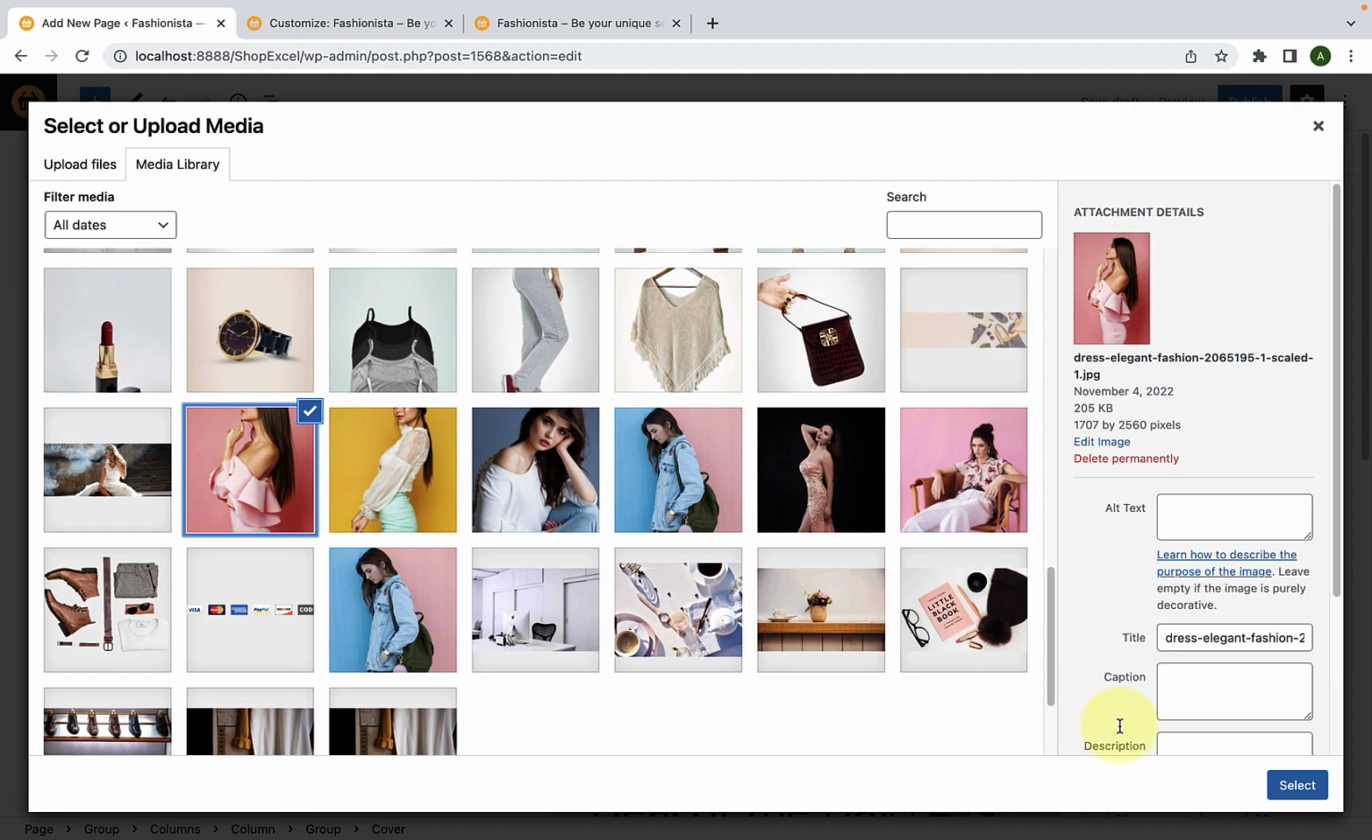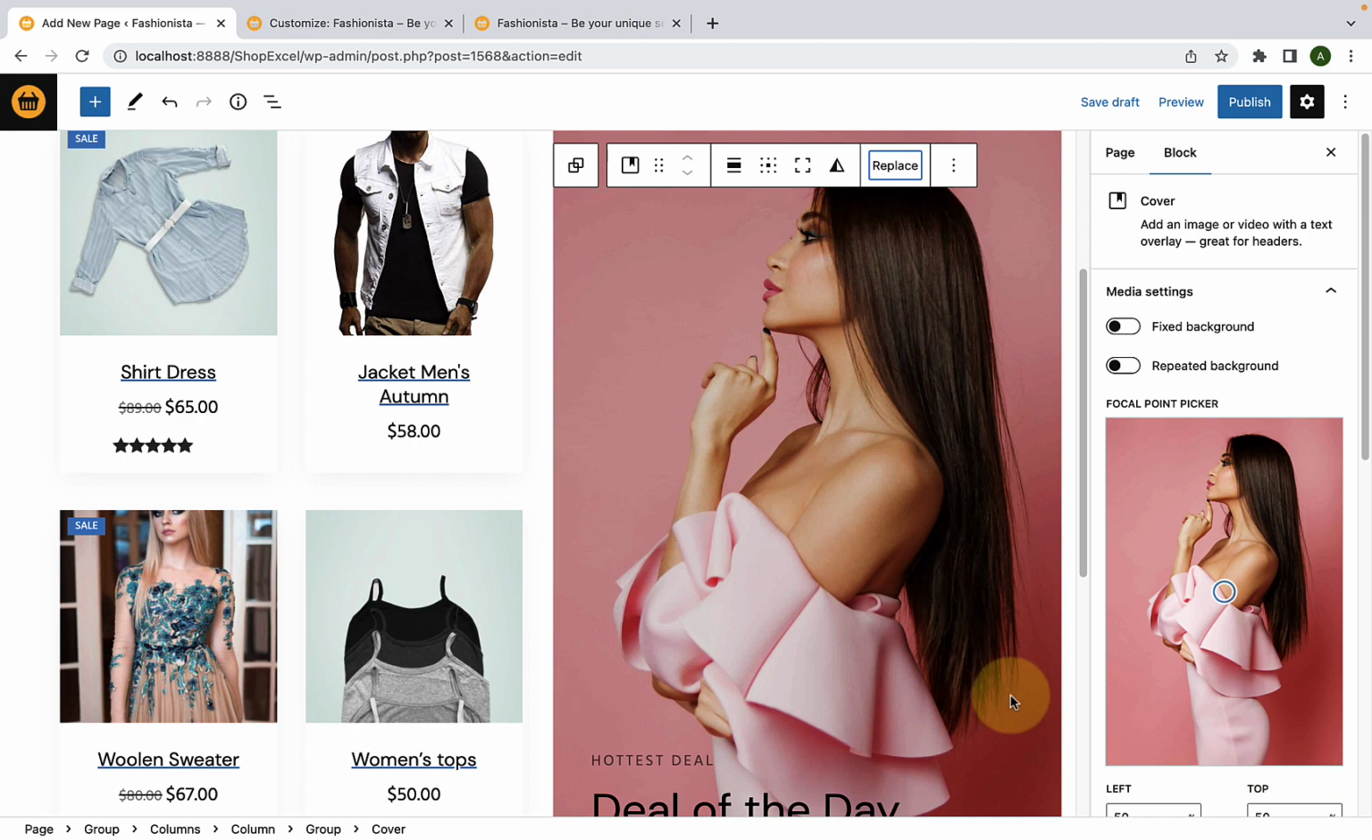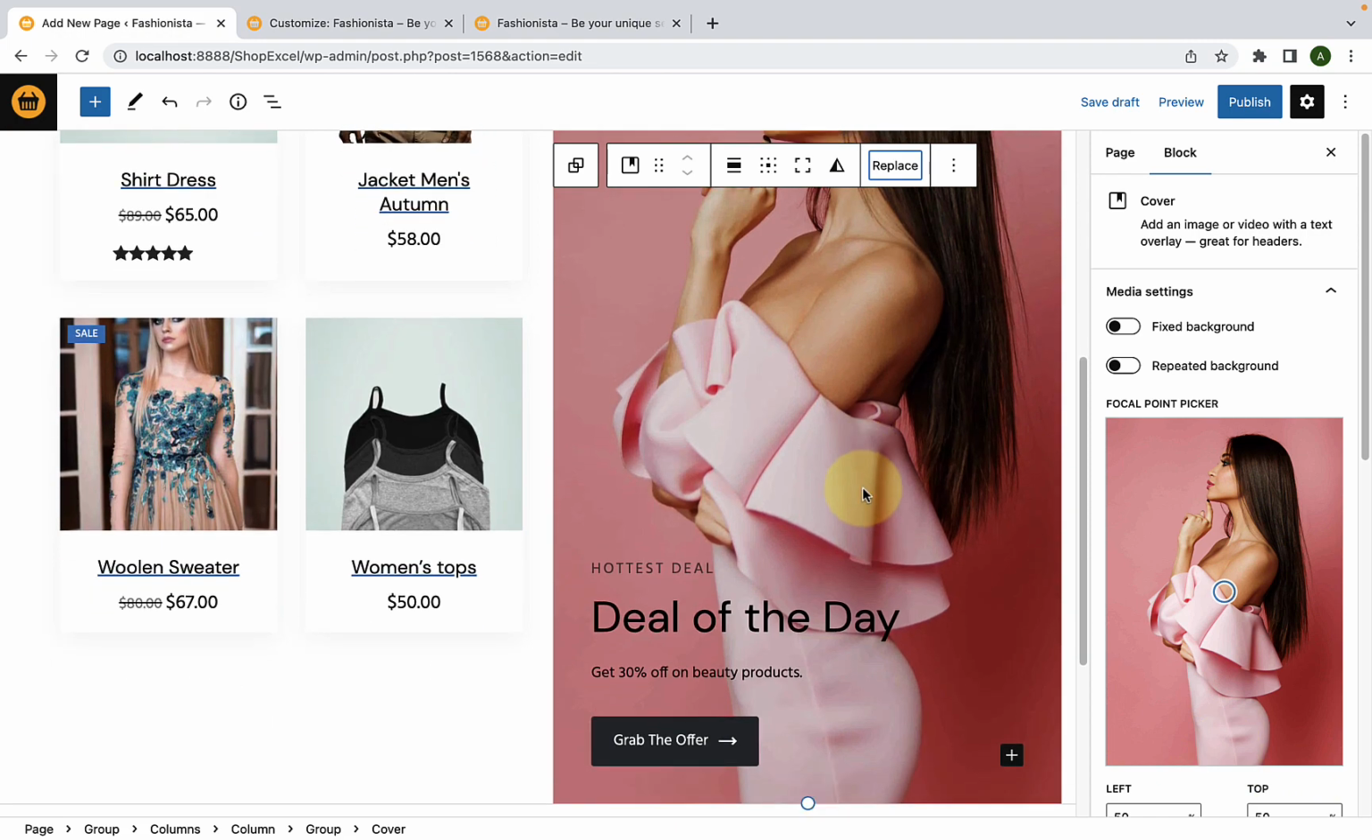Let's go with this one and click on Select. The image that I added is now displaying here. Further, you can also edit the texts here. Right now, the color black is not contrasting with the background image.